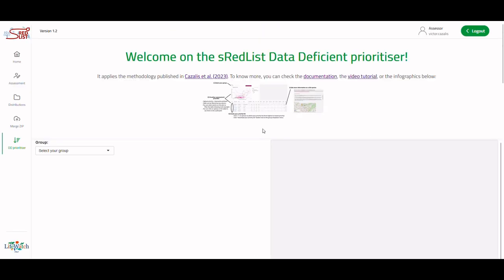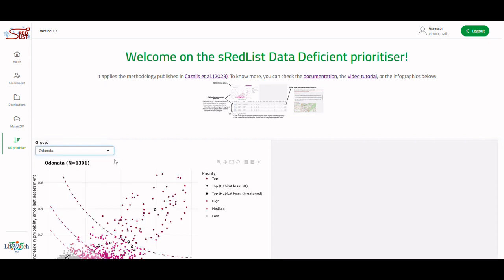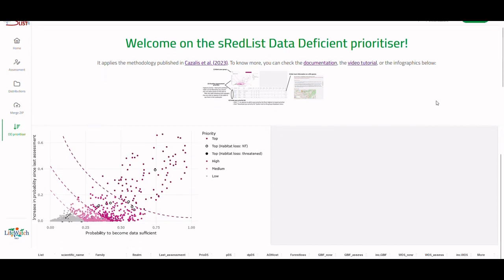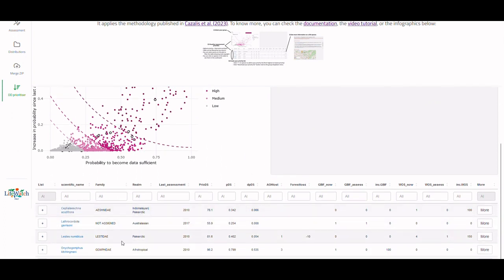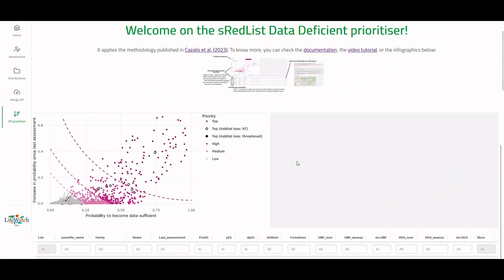Now let me show you how the data deficient prioritizer works. You can access it directly from the sRedList platform, clicking here. First, you have to select a group among mammals, amphibians, reptiles and odonates. Then you will see a space cut in 3 parts. Top left is a scatterplot to visualize priority species. Bottom is a table to filter species and explore priority species. Top right is a place to visualize more information on single species.